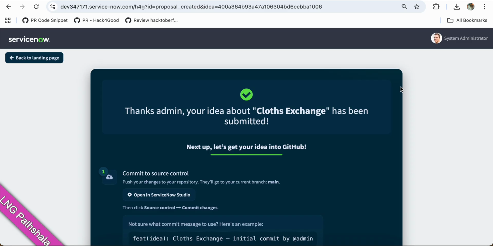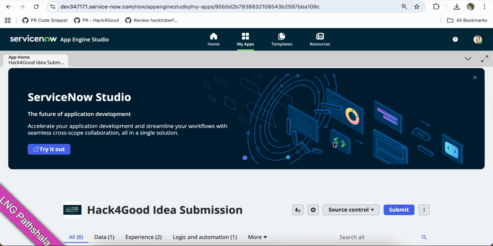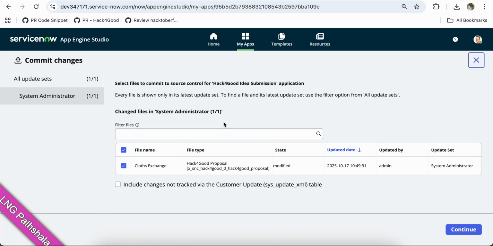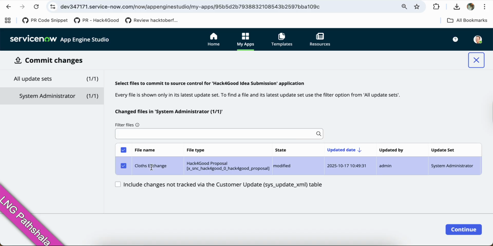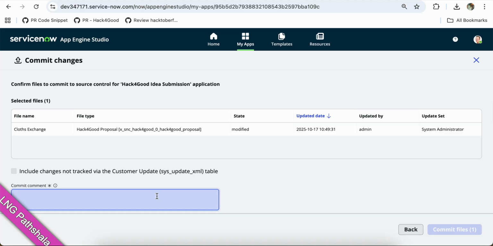What this means is that now I have to go and commit my changes. In my local repository everything has been done, and now I need to send this to the main repository. The steps are given very beautifully here. Either you can go back to App Engine Studio and click on commit changes. If you click on commit changes, you can see the clothes exchange section has been added. Only one file should be added here, and I can click continue. Happy to submit my idea and commit a file.